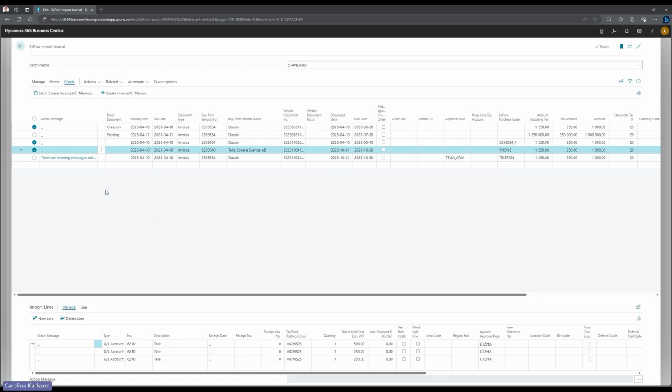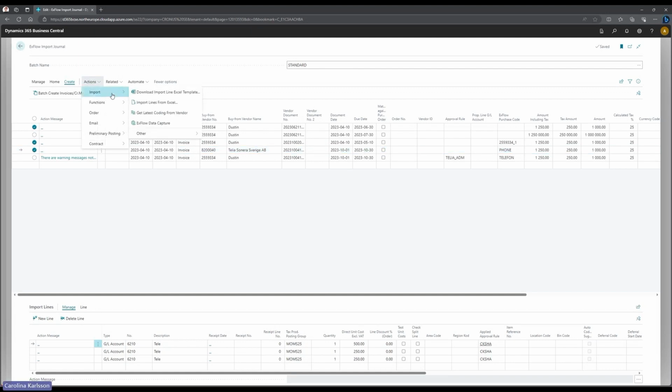If you go to actions here and import, up here you have an Excel template that you can download. Let's say that you have a document with a lot of coding on lines that you need to work with. Then you can download this Excel template, work with it, perform calculations in it and use values from other sheets, and then upload that document here.